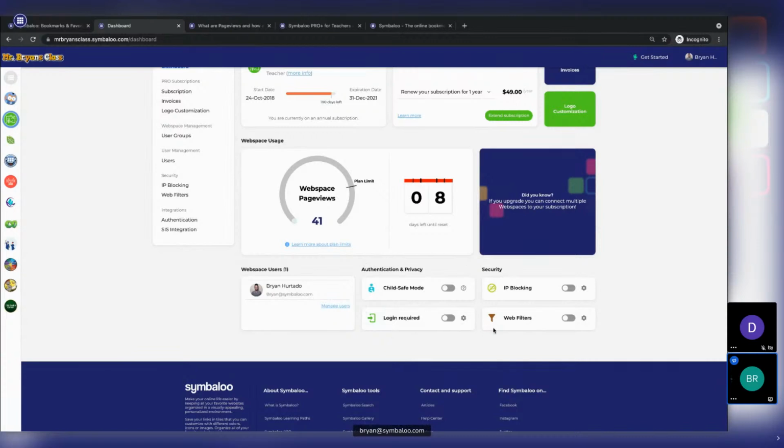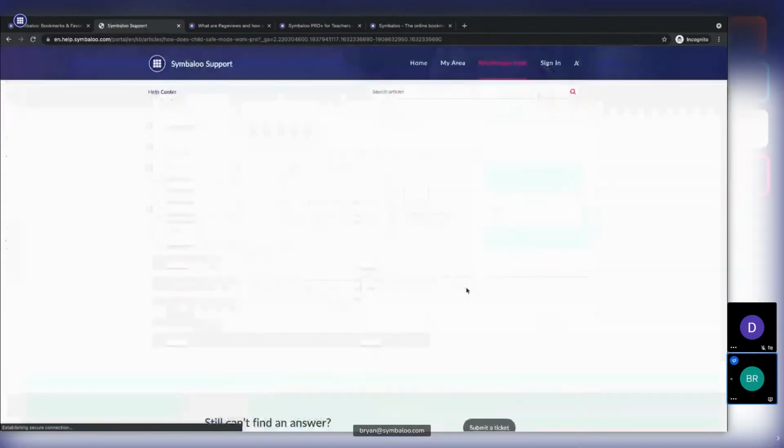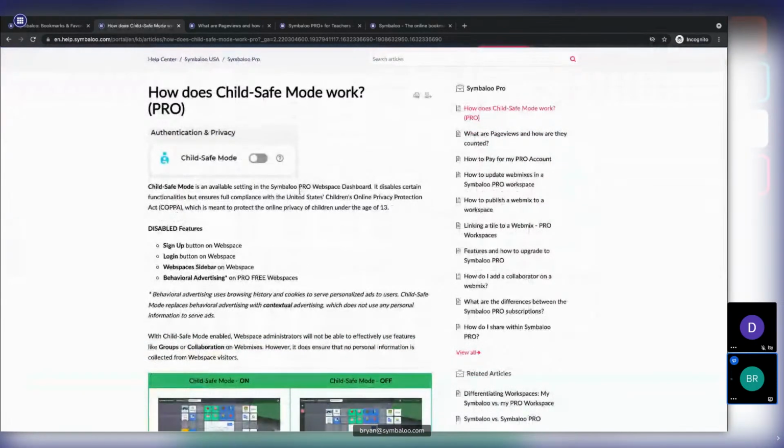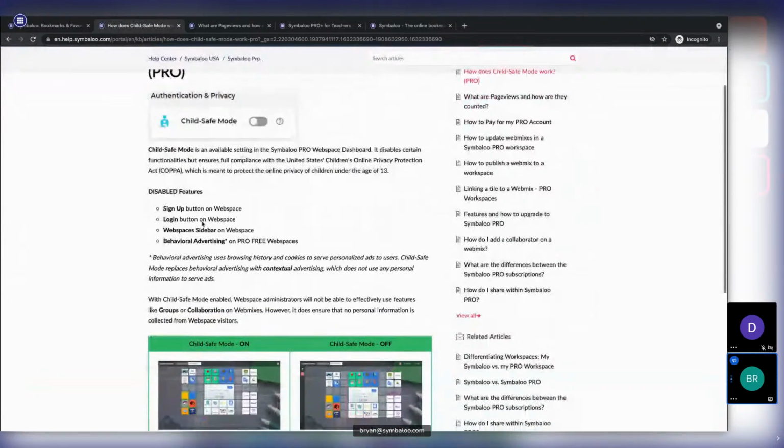One of the new features, another great feature that a lot of schools had asked for, was complying with the United States Children's Online Privacy Protection Act. And one of the things that we've added and implemented was this child safe mode. So you can toggle that on. And what this does is if you click on that little question mark there, it'll take you to another support article that explains the child safe mode and what it does.